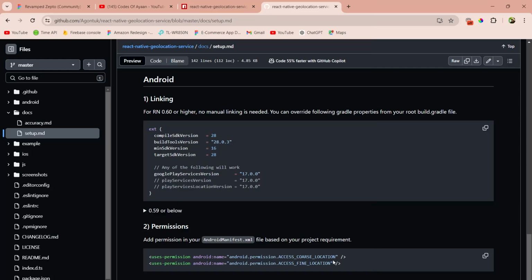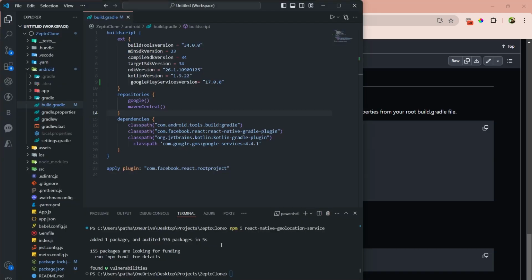And after this we need to add these two permissions, basically in the AndroidManifest file. Let's do that. Let me close this.